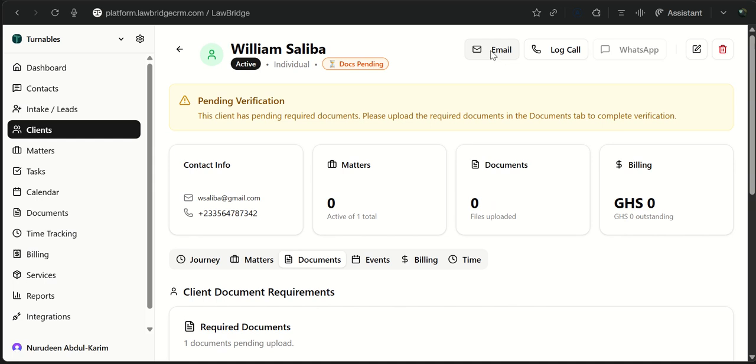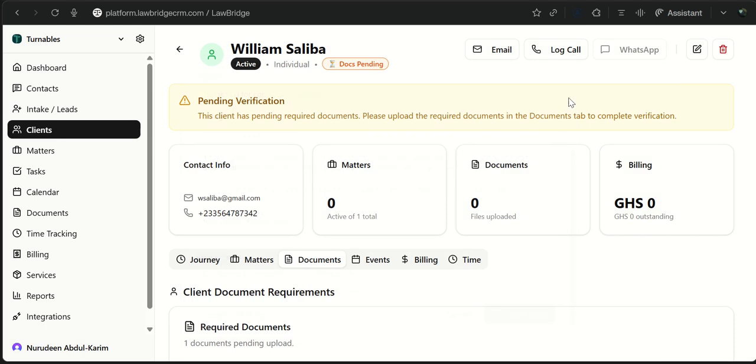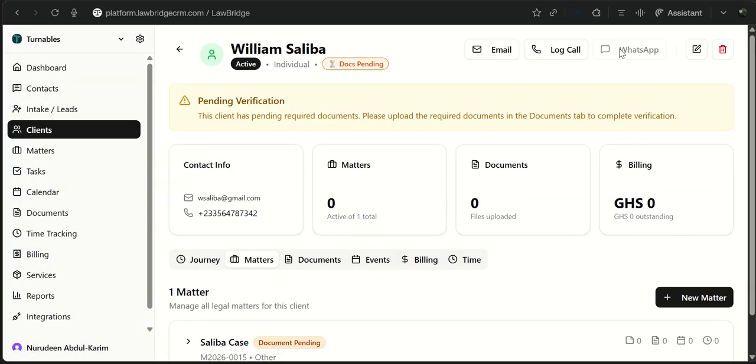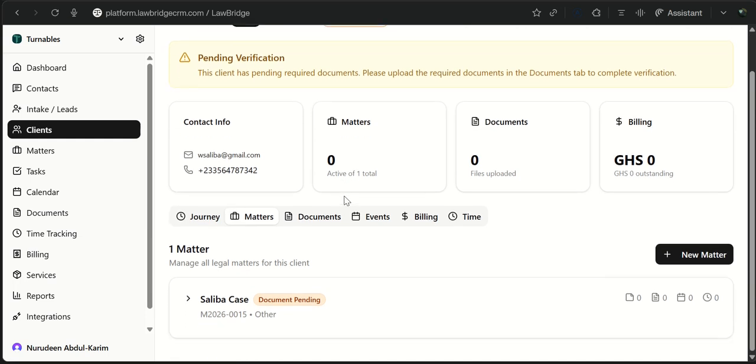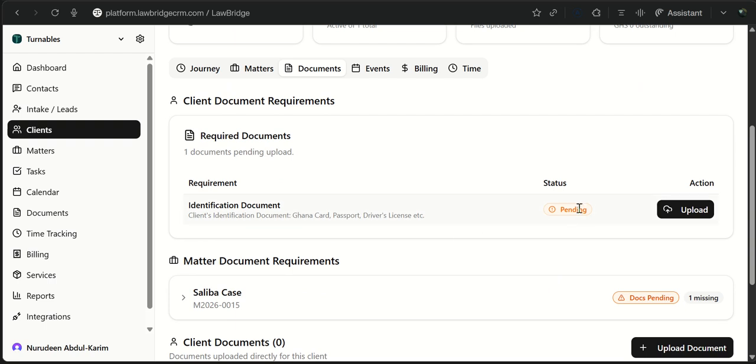On this client page, we can email the client whenever we need to. We can also log calls we make to the client to keep record of all activities. We will also be able to send them WhatsApp messages. However, in this demo account, the WhatsApp integration has not been configured.